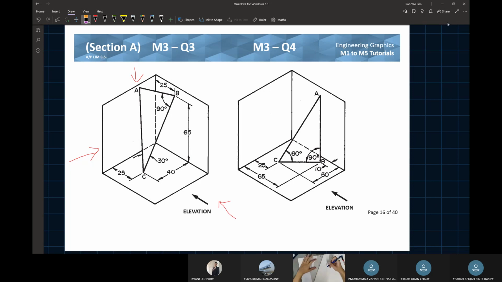Okay. So point B and point C. You mark those down first. Point B, point C. Okay, so this is your BC line. What is the next step?